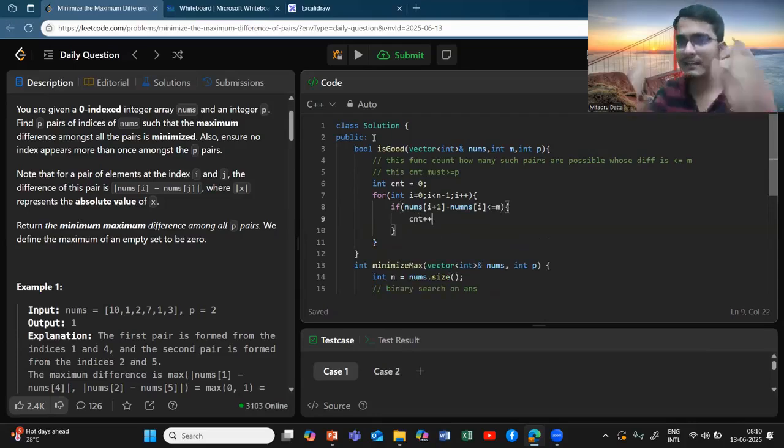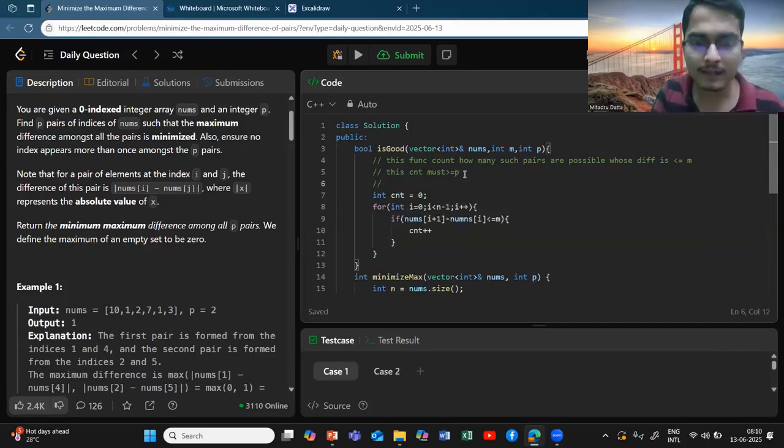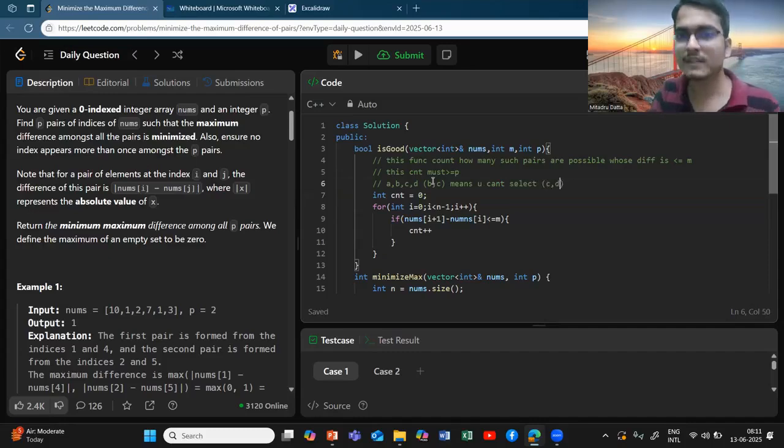And since you have selected these two indices, so if you are selecting, let's say you have some a, b, c, d, you can form the pairs b, c and c, d. You can form it, right? But if you select bc, you cannot select cd anymore. So if you are selecting difference bc, you can't select BD, CD, right? You can't select CD.